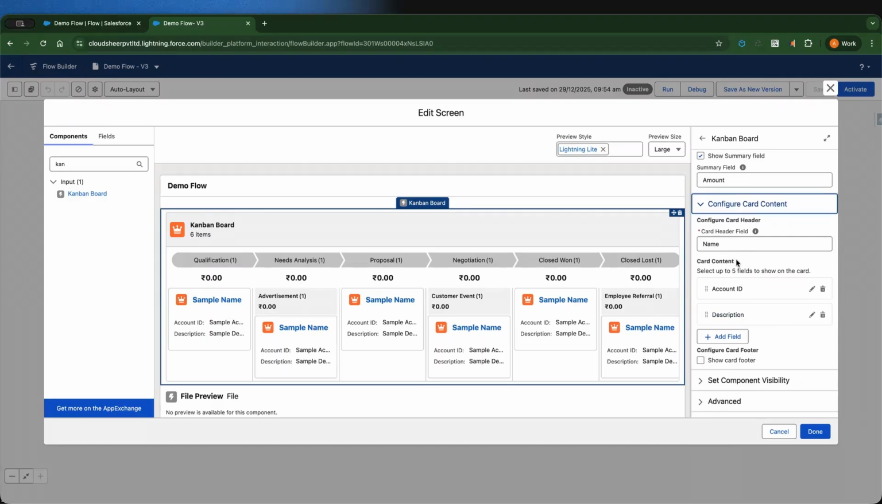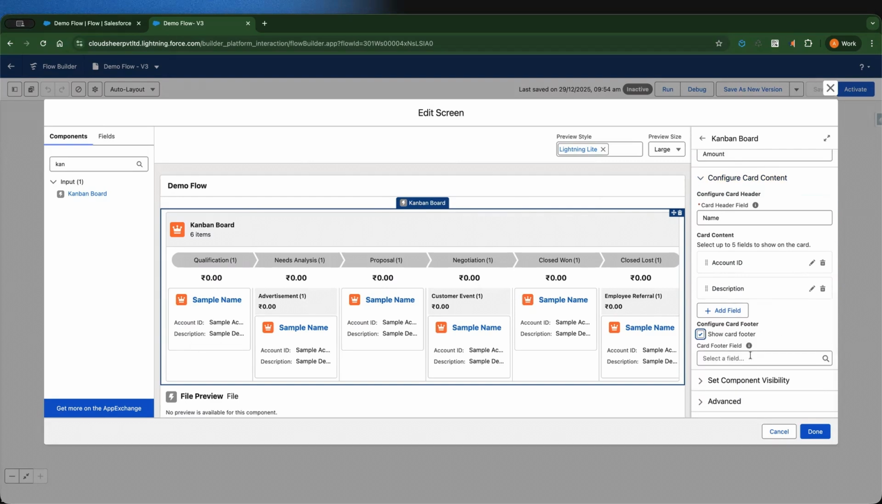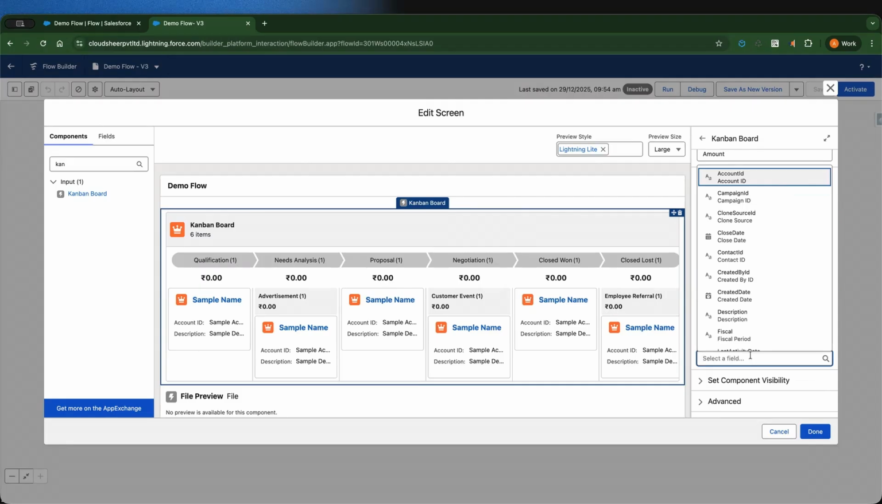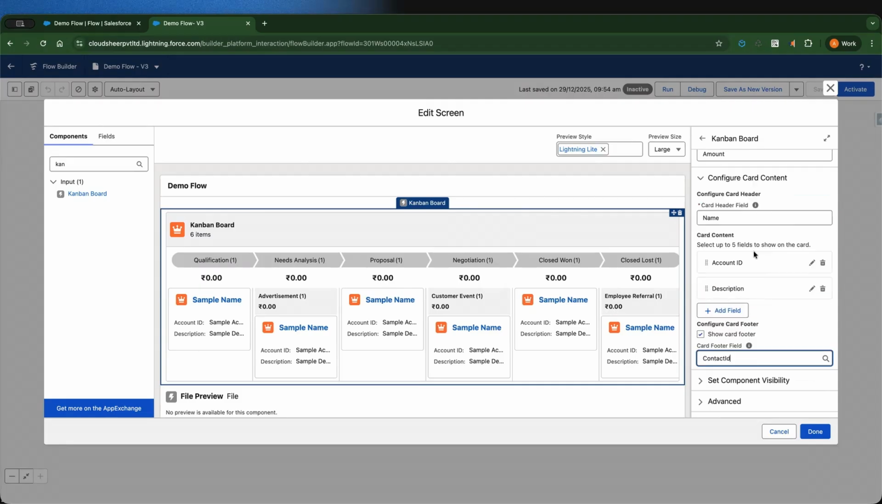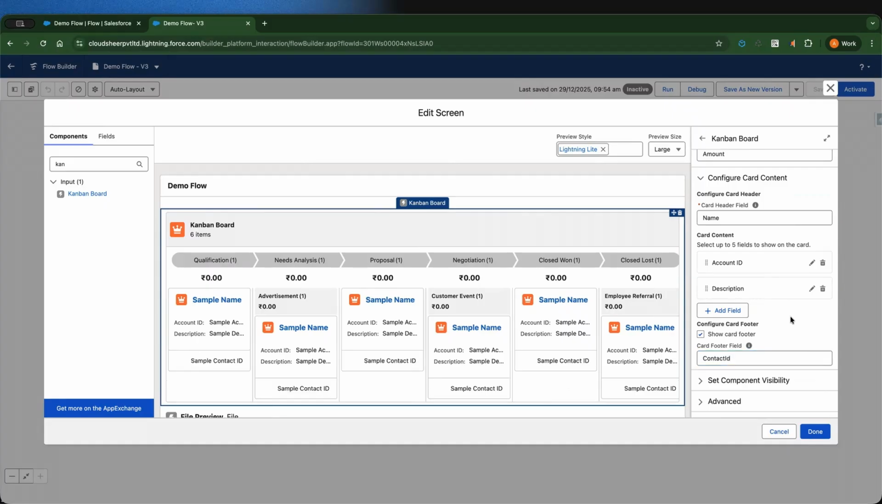Then I can add up to 5 fields. Like I have an account ID, description. You can add up to 5 fields here, and these 5 fields will be displayed. Now you can have a footer as well. If I add a footer, I can add a field to the footer. So let's say I want to display the contact name in the footer. So you will see the contact name in the footer. Which contact is that? So I think it's pretty useful.